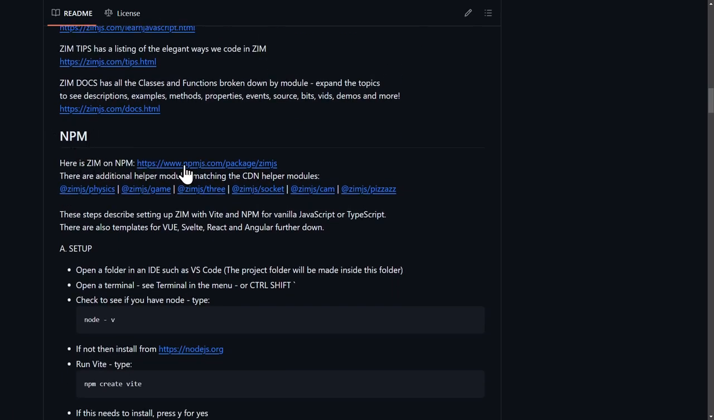However, if you want Node, so there's where we just were. There's also these other packages. And what we'll do is we'll just install one of the templates, first of all, for, say, Vue. And then we'll also install one of these helper modules to show you kind of what that's like.